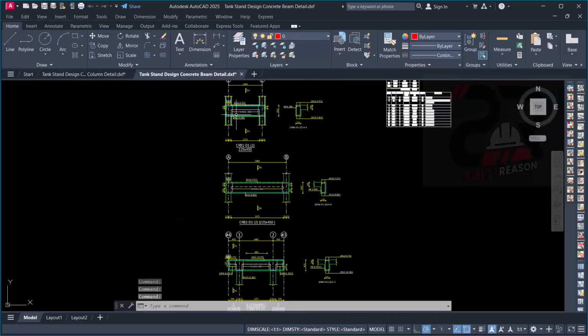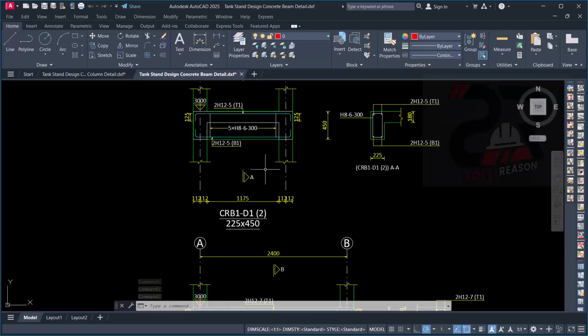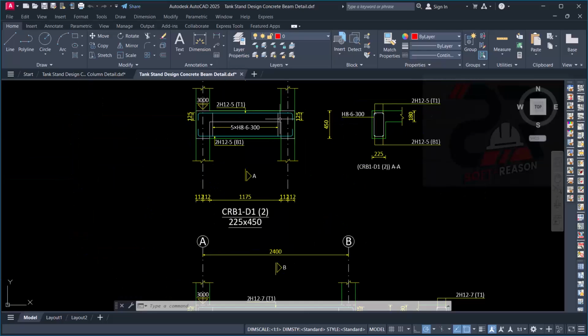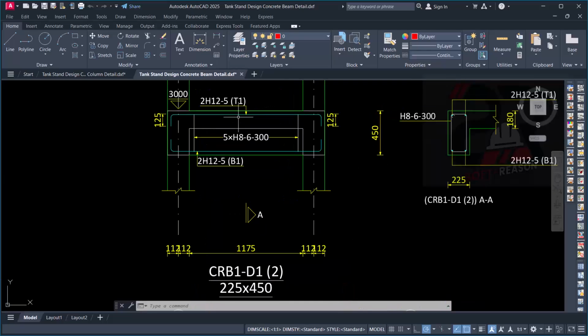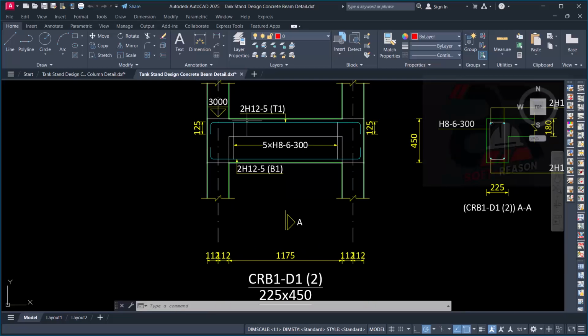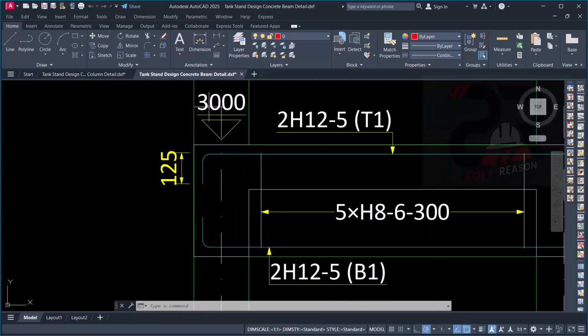So you can see how nice these details are. You can see that you wouldn't need to even adjust anything. There is nothing you can adjust. And then this, I've told you the level already.